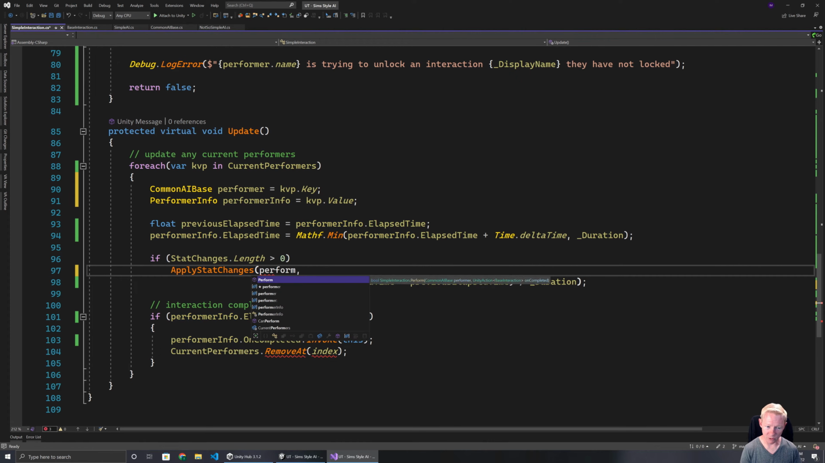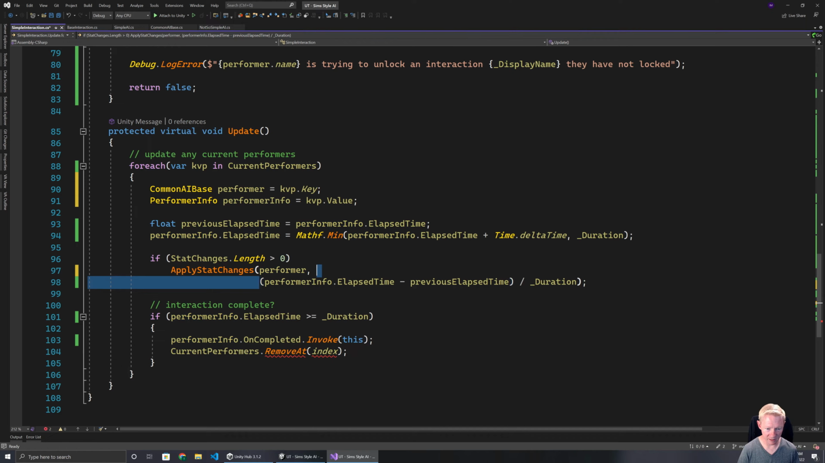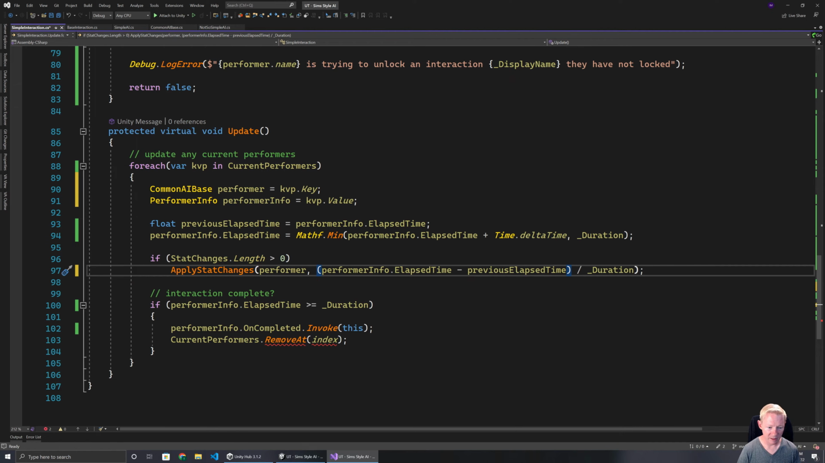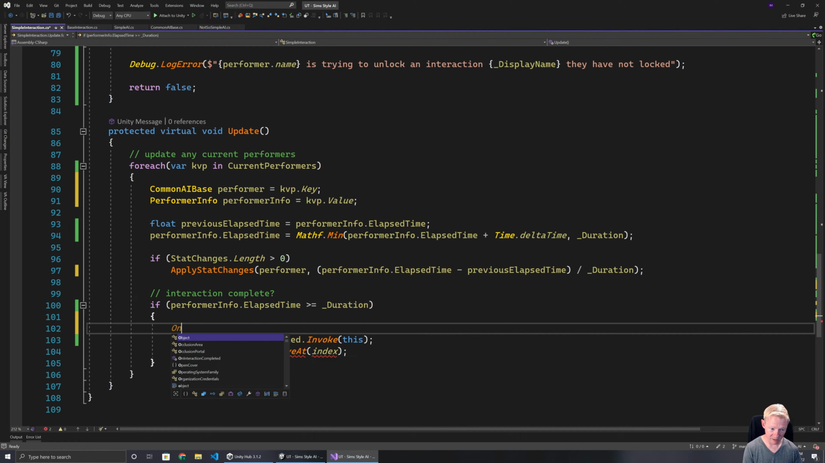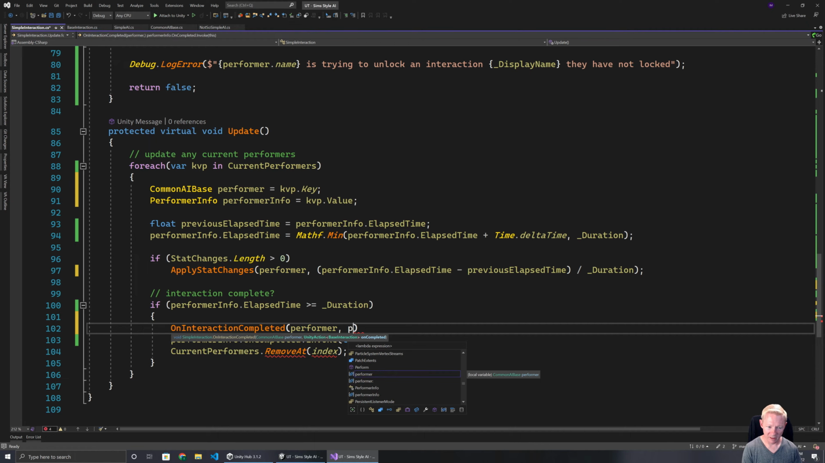This changes to performer. That just cleans everything up a little bit. Now on completed, again, I'm going to change that to on interaction completed, pass in the performer, and we pass in the performer info dot on completed.